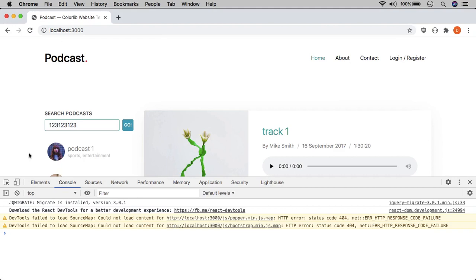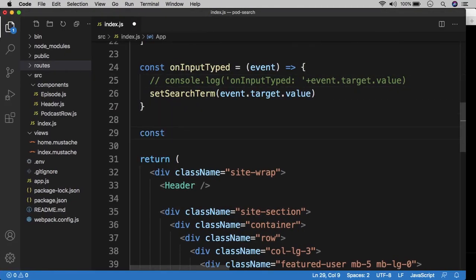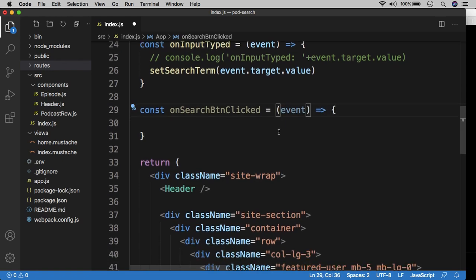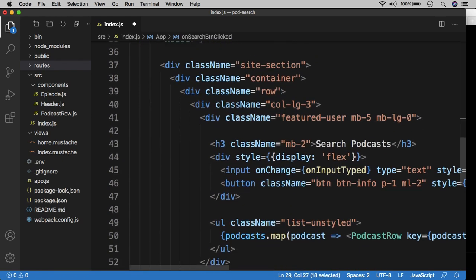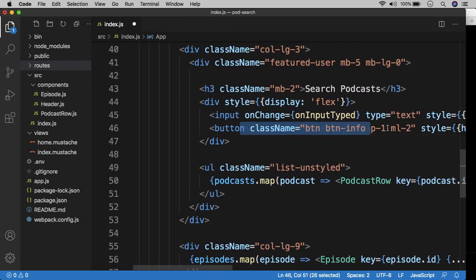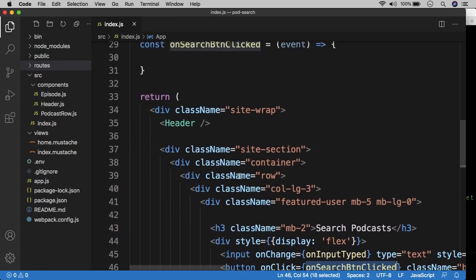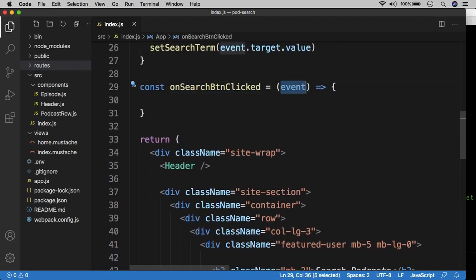Nothing shows up here, but now what we want to do is connect this go button to a click handler, an onClick. So let's create another function for that. On search button clicked, and that's going to be this button right here. So we want to take the onClick handler and bind this onSearch button clicked method. Buttons don't actually contain an event argument with it, so we can just ignore that.